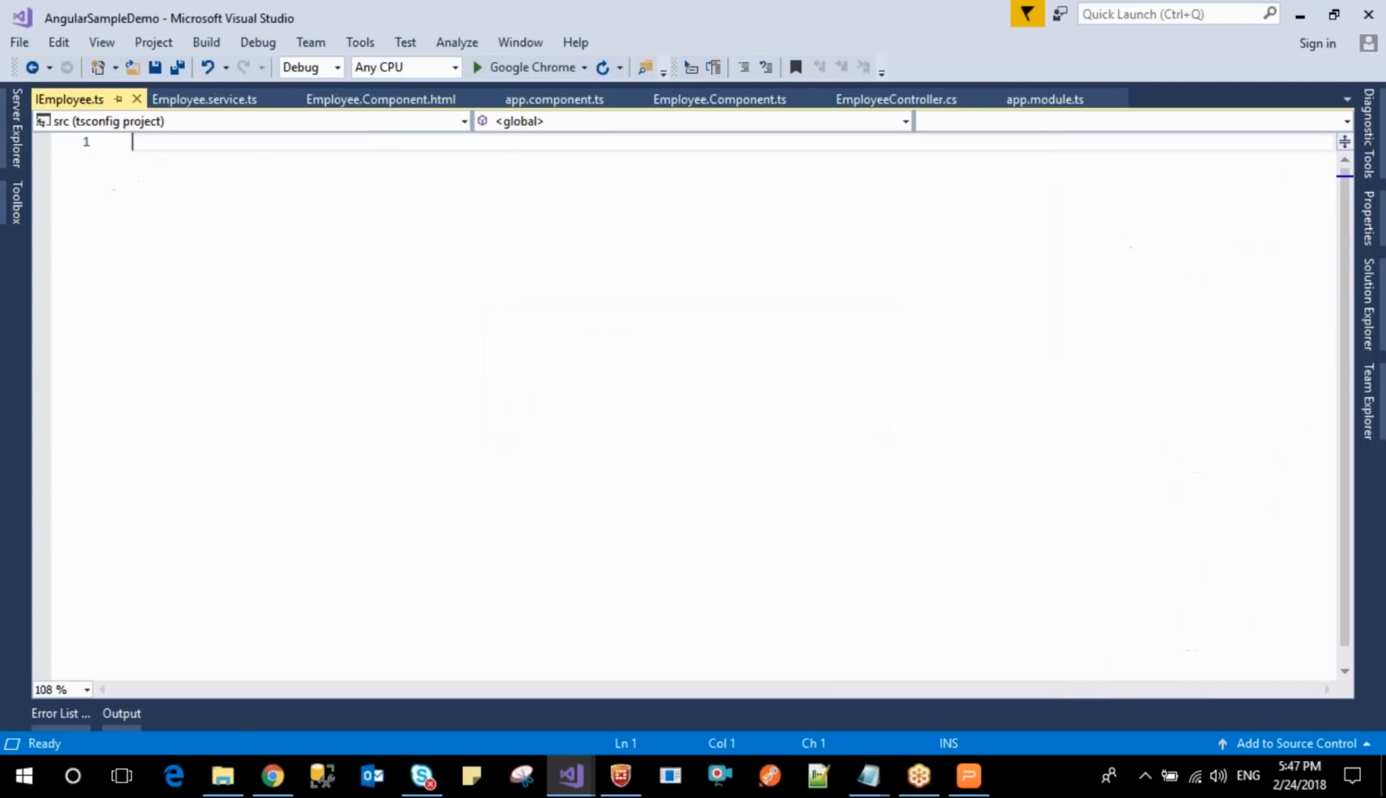Let's create an interface. Export interface employee. It's going to be a string. ID is going to be a number.